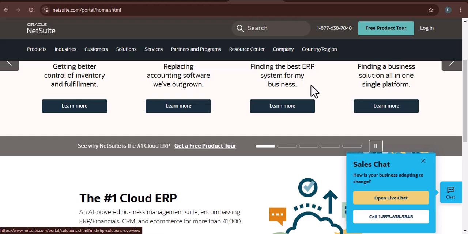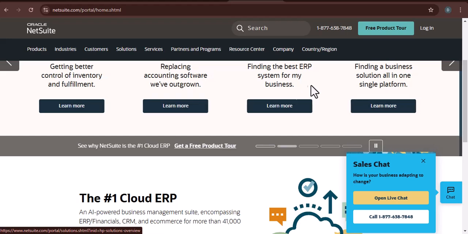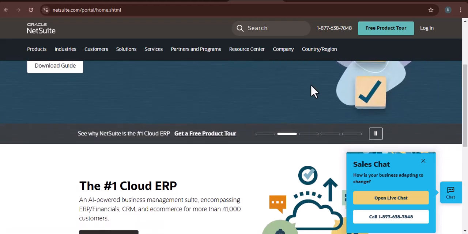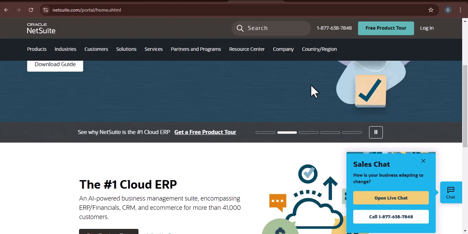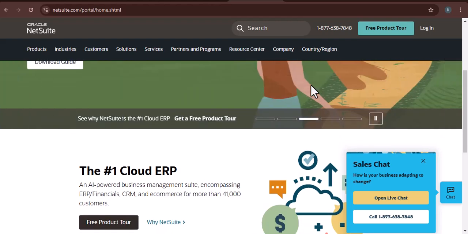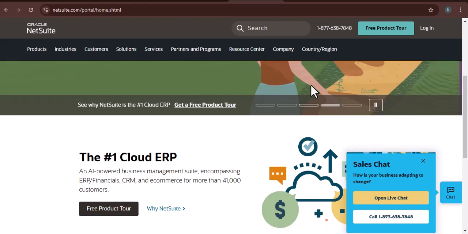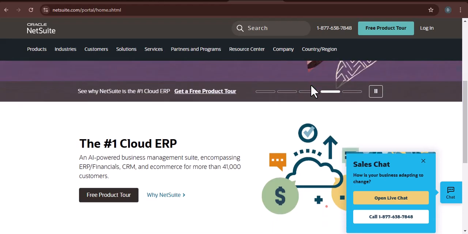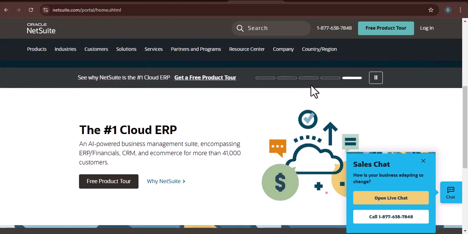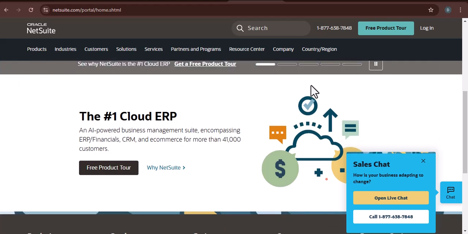Now, let's break down the key components of a NetSuite task. First, there's the subject. This is a concise description of the task, giving you a quick overview of what needs to be done. Think of it as the title of your to-do item. Next, we have the assignee. This is the person responsible for completing the task. You can assign tasks to yourself, other employees, or even external contacts. This ensures accountability and clarity.